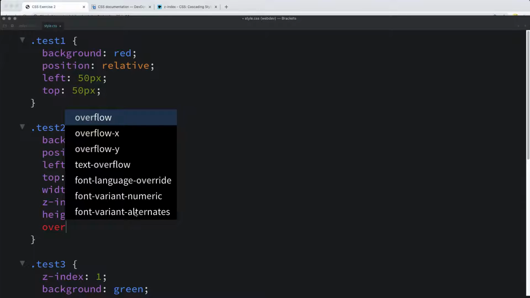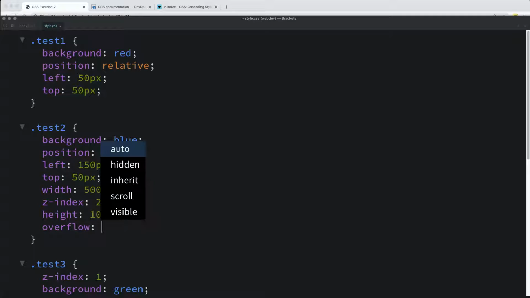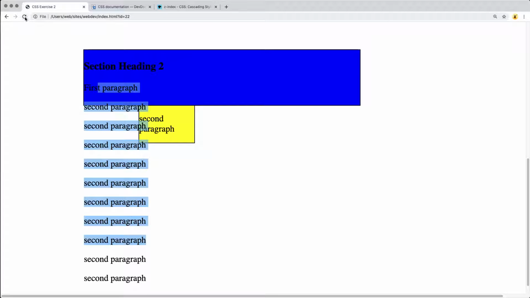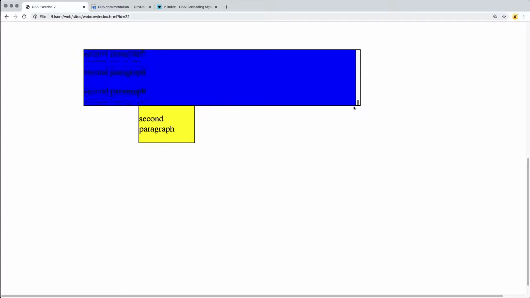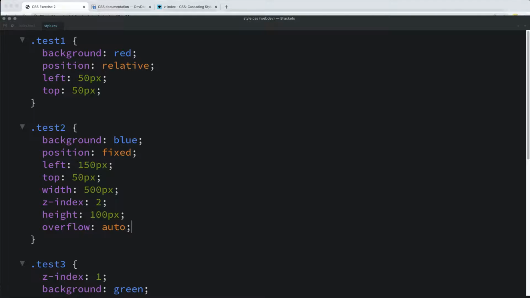You can also set overflow-x and overflow-y, so you can specify, depending on which axis, different overflow values. There are different ones. There's auto, which is similar to scroll, so it adds the scroll bars only when it's necessary. And in this case, because the content is overflowing, it will automatically add the scroll bar.